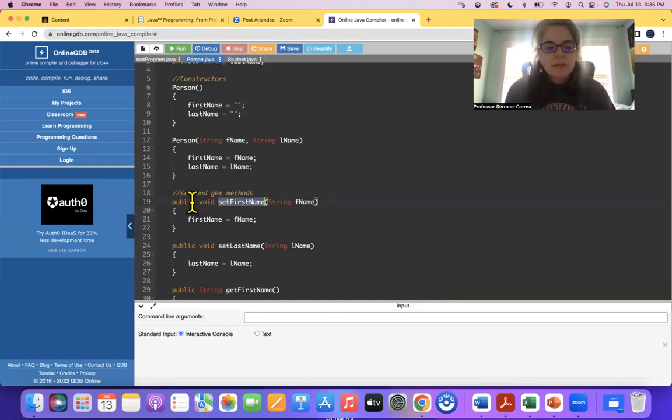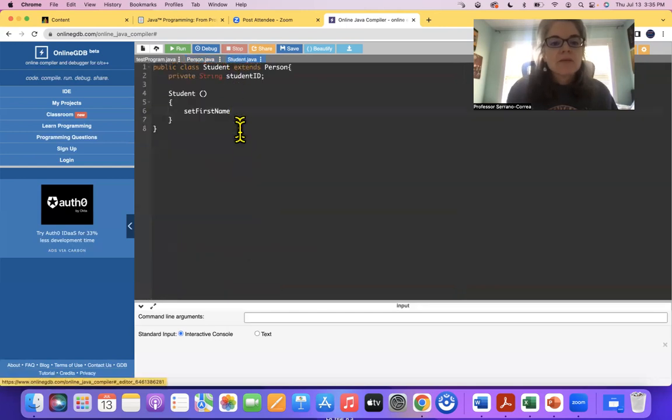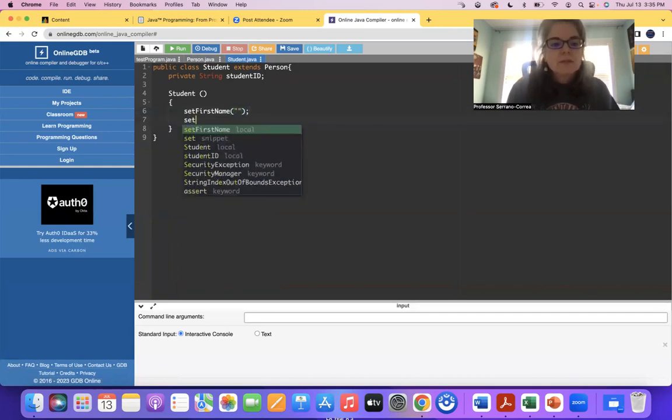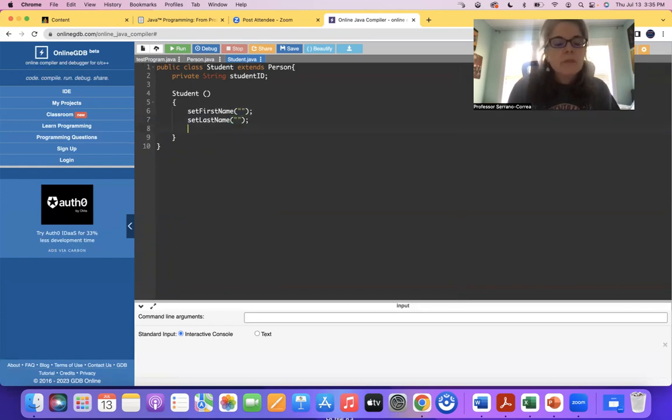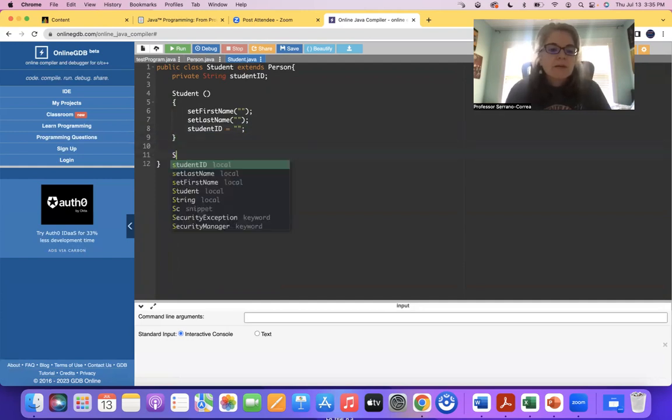And because it's public and I'm extending it, it's going to let me use it just like if it was inside student. So I'm going to say set first name and I'm just going to set it to empty. Set last name to an empty string. And then student ID is part of this class, so student ID would equal empty string. Awesome.